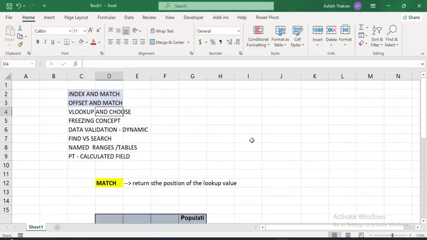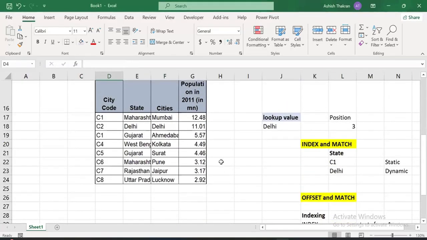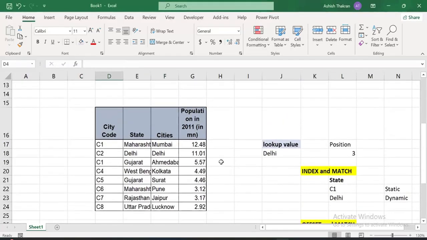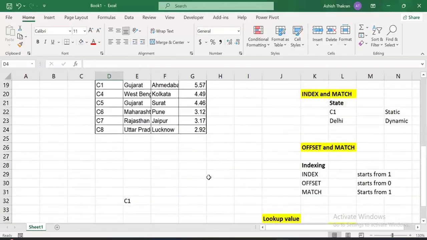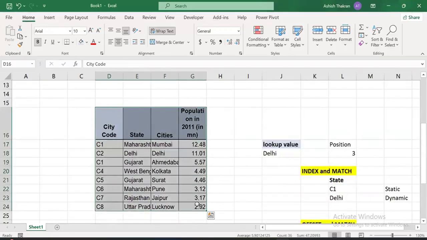Then VLOOKUP and choose. Okay. See, the limitation of VLOOKUP is that I cannot search towards the left-hand side of the lookup value column. That's the first limitation. Second point is that my lookup value column should be the leftmost column of the table array that I've selected. Everyone knows these 2 points, right? See. Let me make a selection.